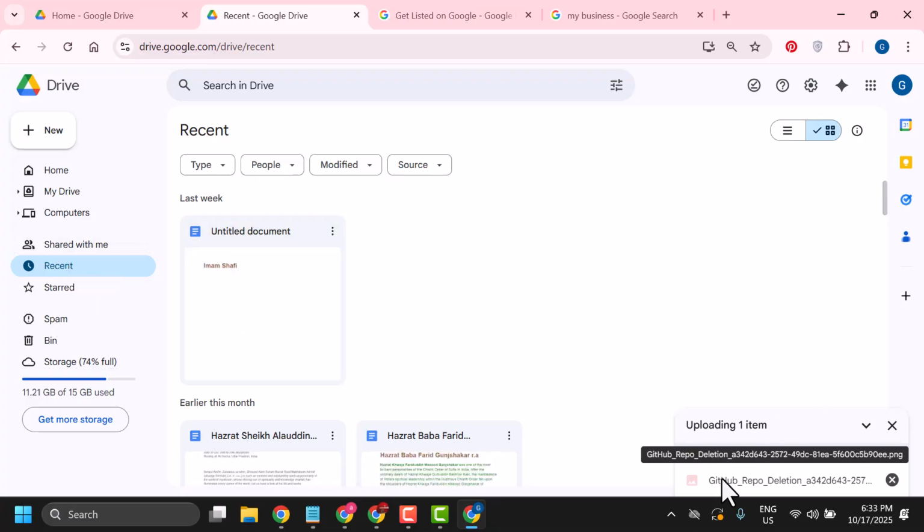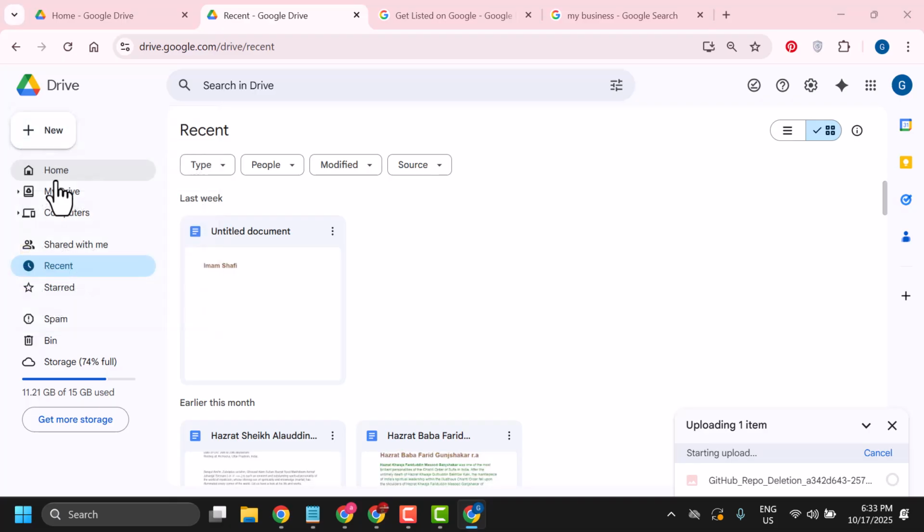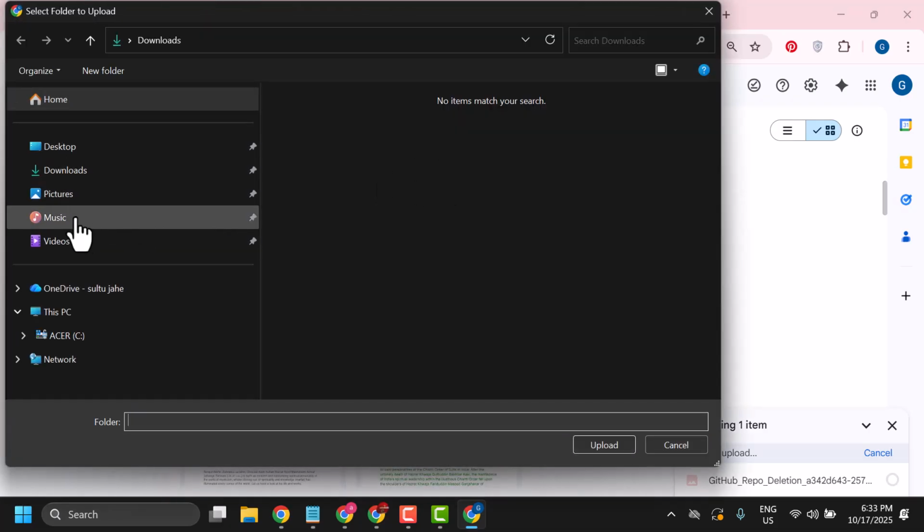Similarly, you can upload the folder, like just select it.